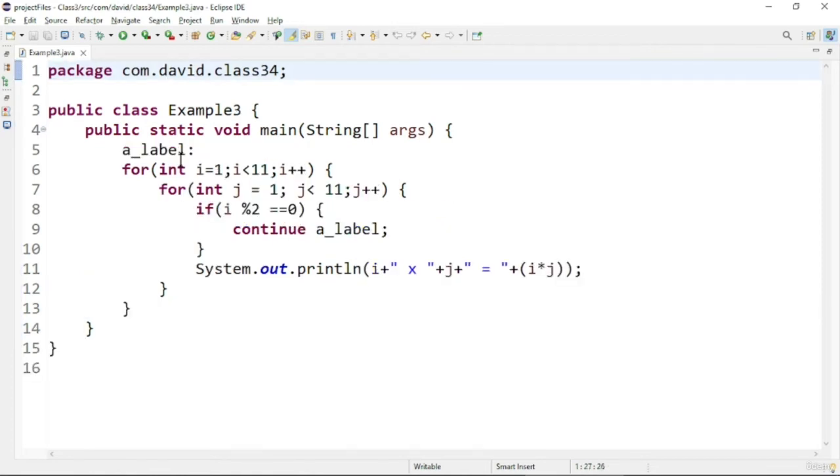Now let us discuss a program about labels in Java. Labels are used to branch out of our code, a branching statement. Here you can see in the main method I have created a label. This program is to print only the odd numbers' multiplication table. We all learned multiplication tables as kids. In this program we will just print the multiplication table of odd numbers only.